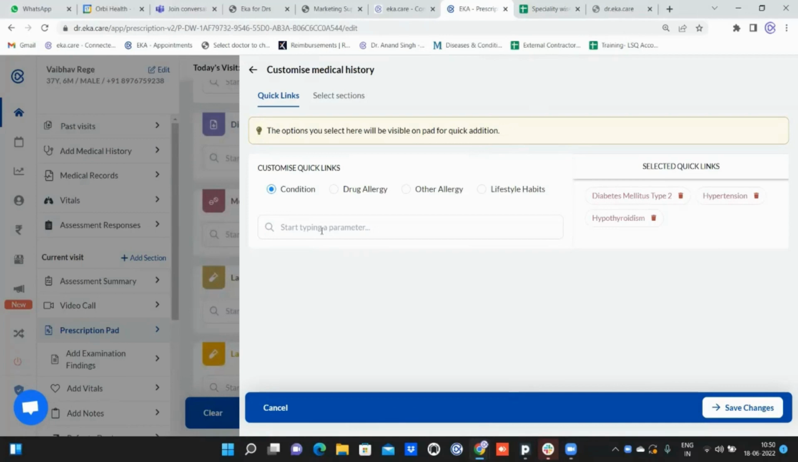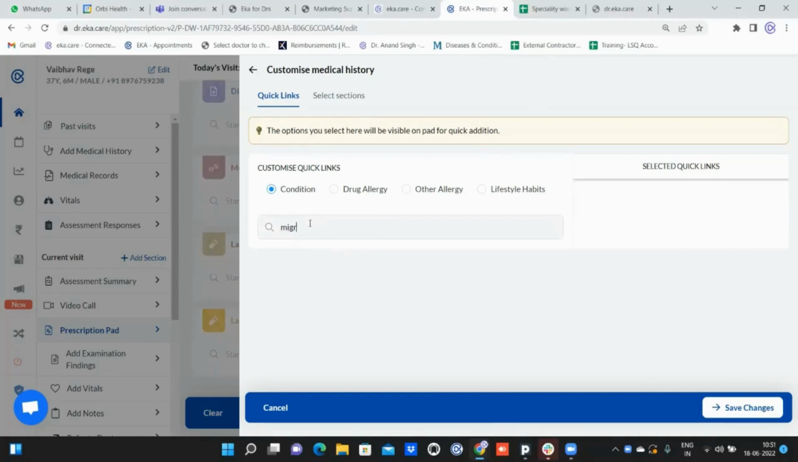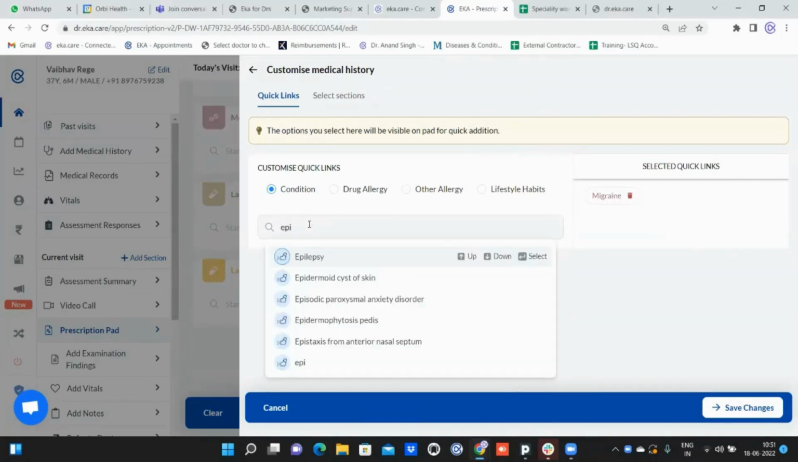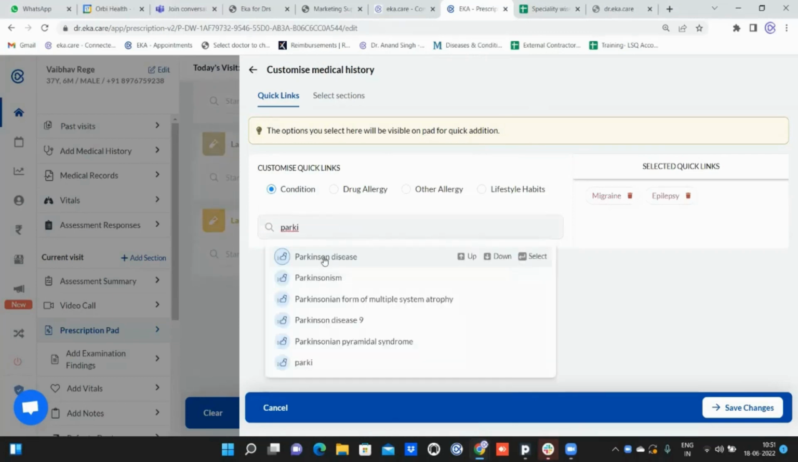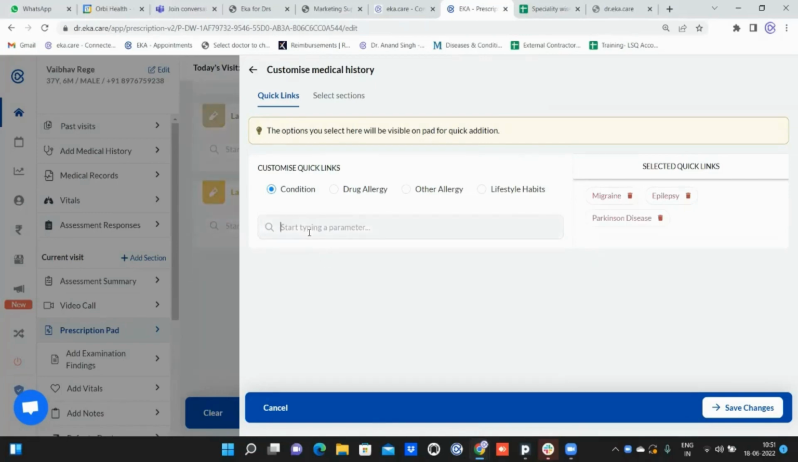That is what a general physician sees. Now if it's an orthopedic doctor or neurologist, let me start from the neurologist. A neurology doctor will write something like migraine. I will select it and it will come on the right side. And if he is selecting epilepsy also, I'll select it and add it. And if he wants to add something like Parkinson's disease as well, I can add it, or any other things he wants to add, he can do it.